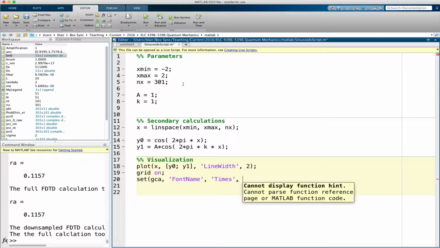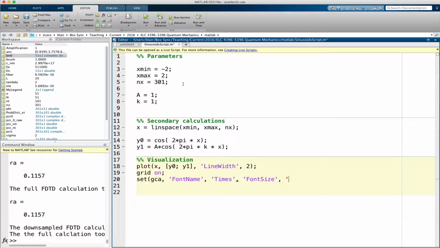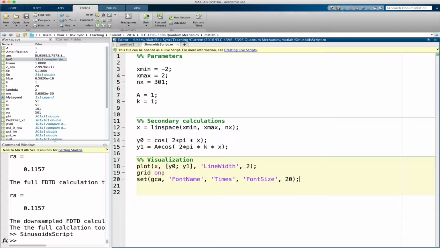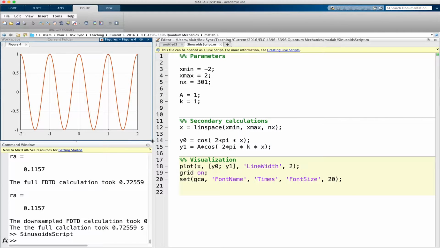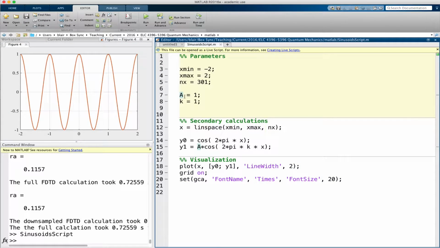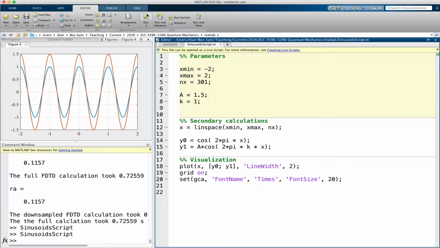And then font size, we'll make it 20 for now. Okay, so then I run this just to make sure it works. Happily no error. And you can start to see, okay, well, if we change the amplitude, let's make amplitude 1.5, run it again. Yeah, so there's a reference sinusoid and my own sinusoid, so we need to put in a legend.